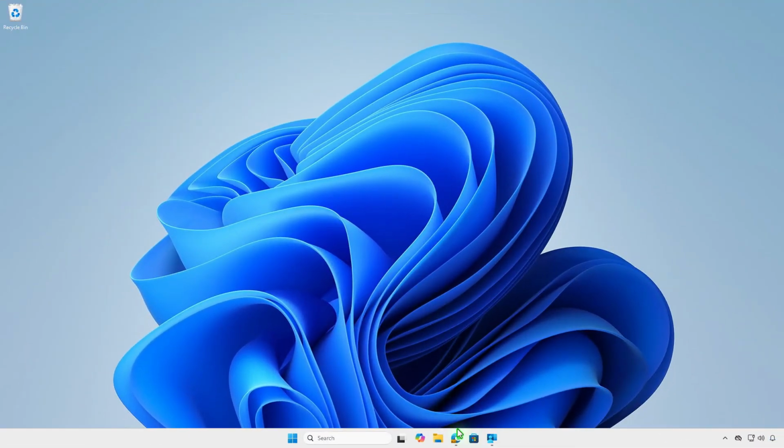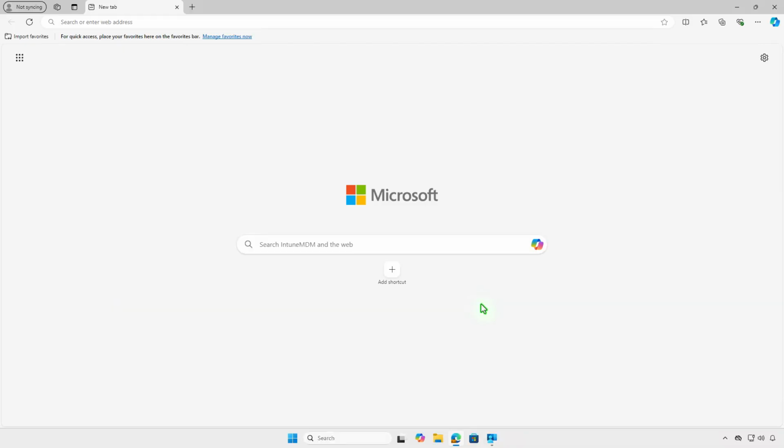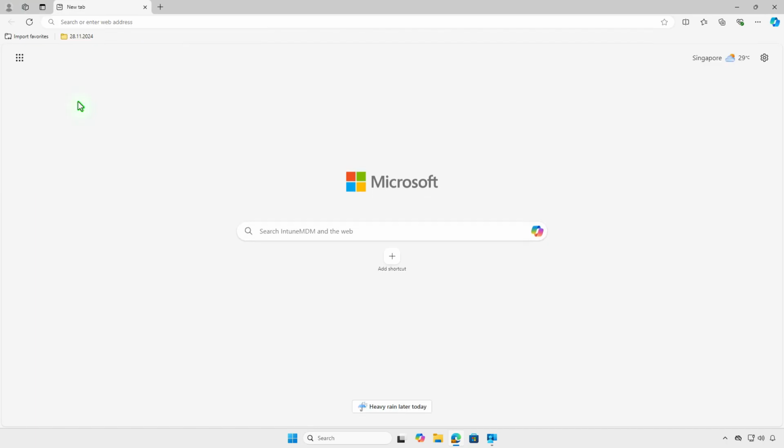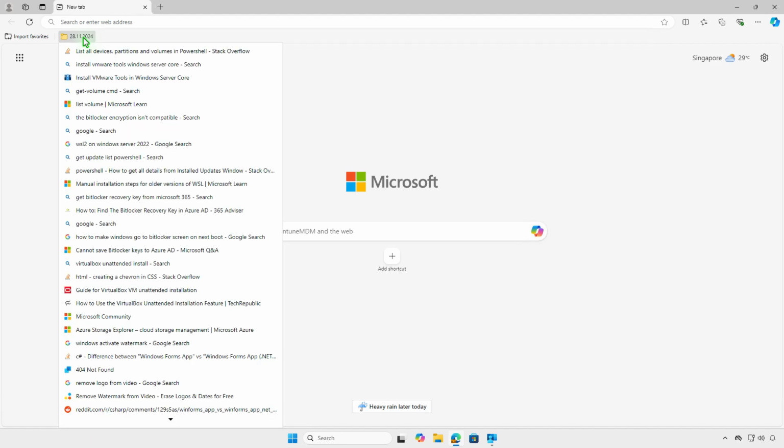On another computer, sign into the same Microsoft account in Edge. The saved tabs will sync automatically.